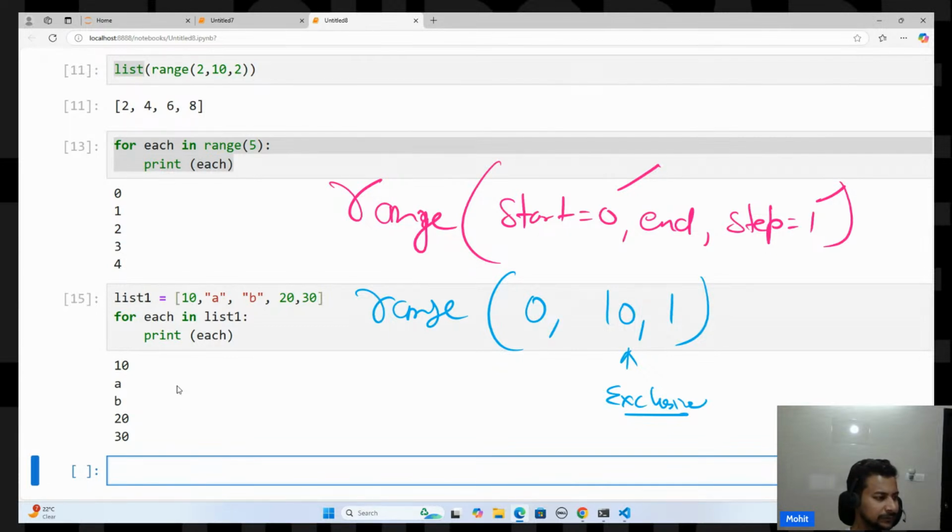Okay, no doubt. Difference between list and tuple. A list is a container, a tuple is also a container, but a list is mutable. A tuple is immutable. We will see this in detail after completion of list, after completion of for loop and while loop.